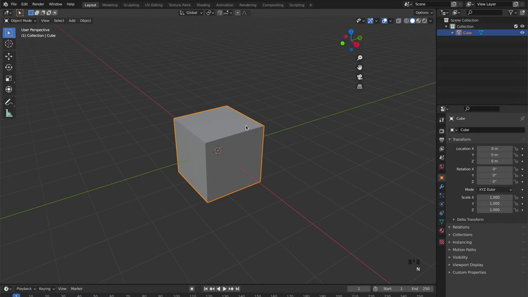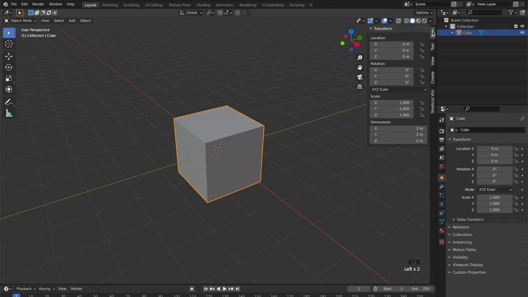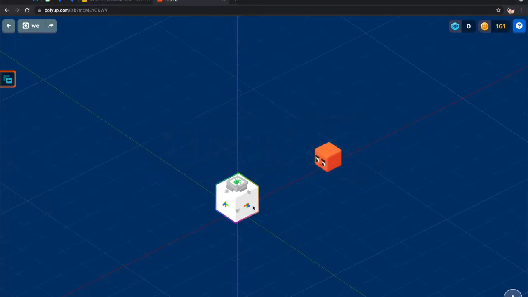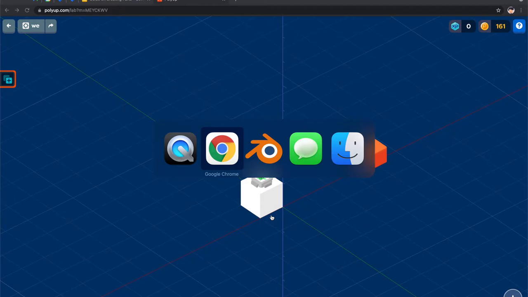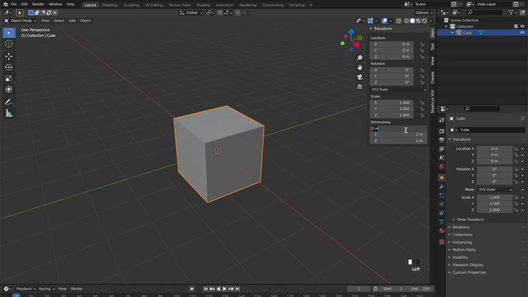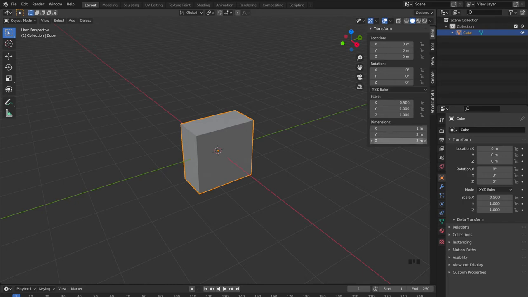The very first thing you see here is that if we go to item, the dimensions are 2 by 2 by 2, and we want this part to work well with other parts in PolyUp, and most of these parts are 1 by 1. So we go back to Blender and we make the dimension 1 in the x-axis and 1 in the z-axis, and for the depth we put 1.